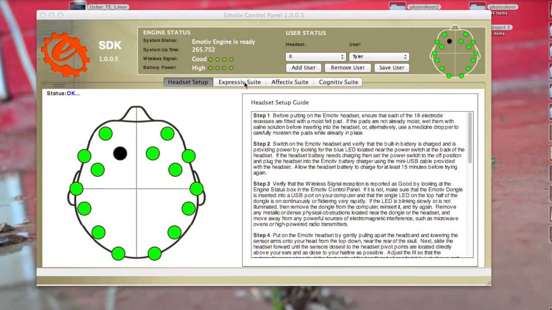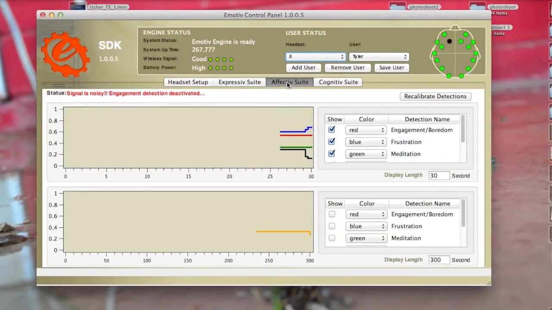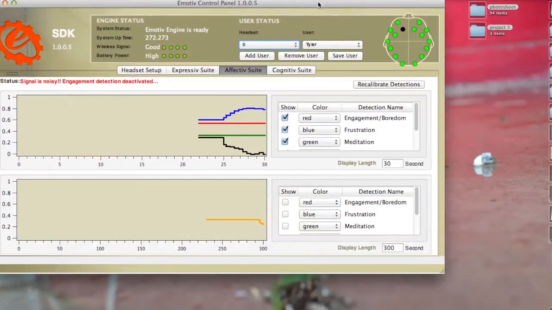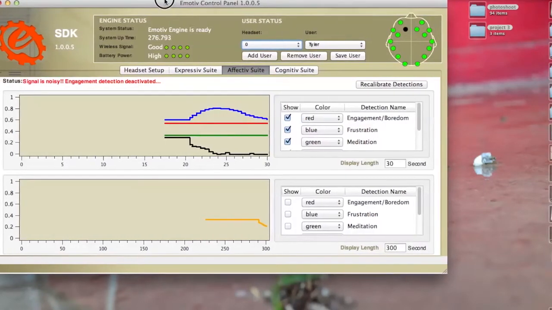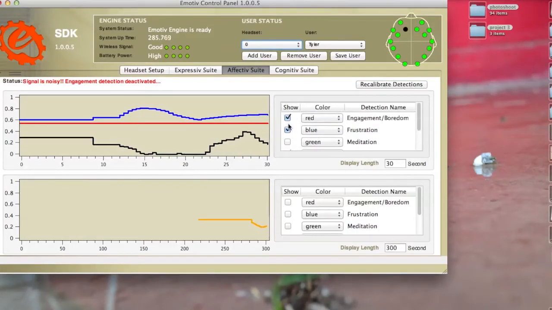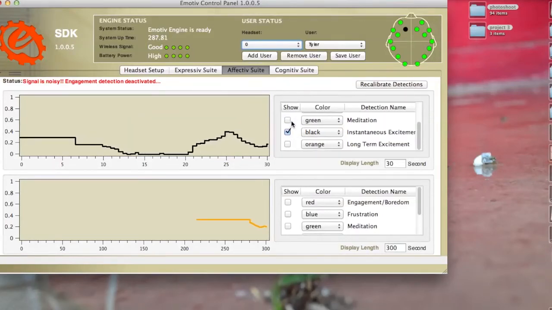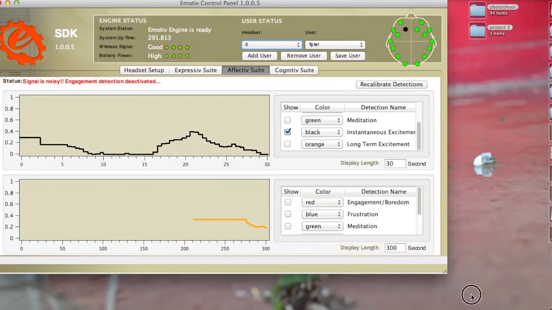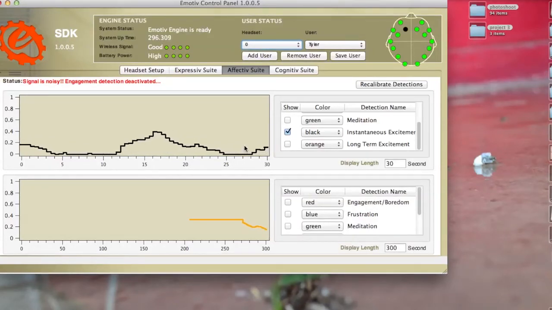So this is the setup. There's a few different options with this built-in software. The one that's important for us here is this Effective Suite, as you can see right here. The Effective Suite reports back a variety of information. The only one that we're worried about for this program is the instantaneous excitement, which is currently mapped to black. So I'm going to turn off the other colors here. So, instantaneous excitement mapped to black is what you can see, is what is being fed through the program.